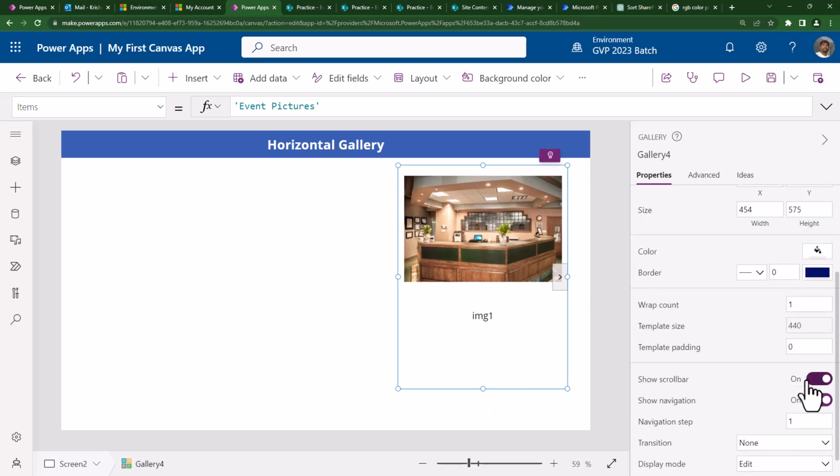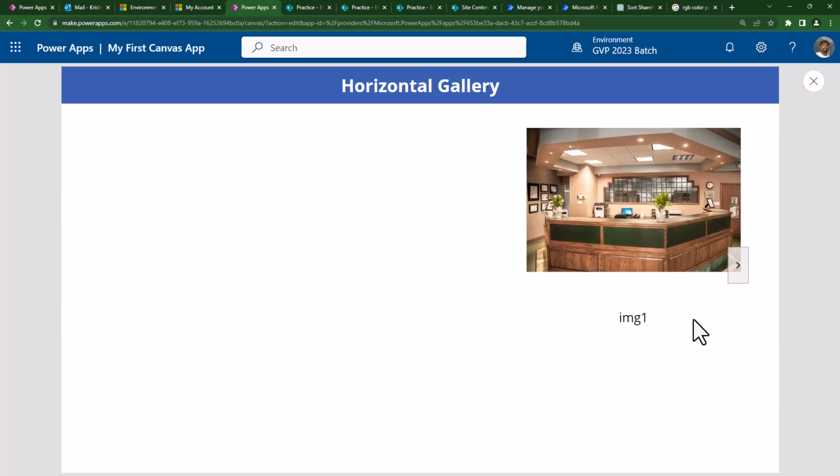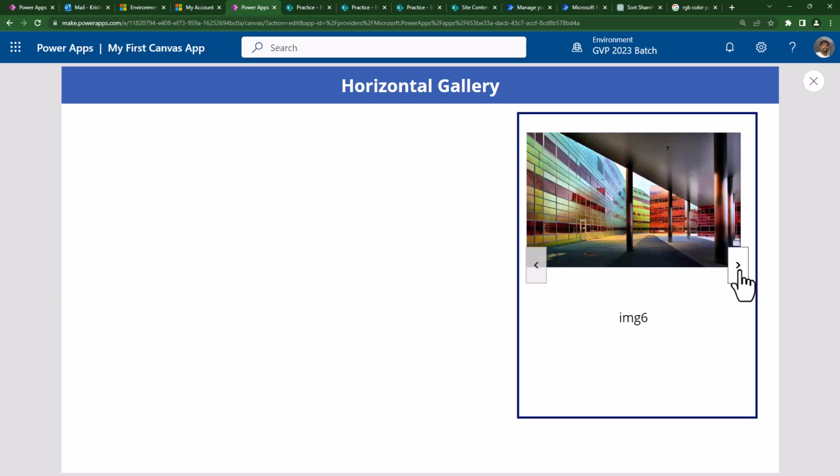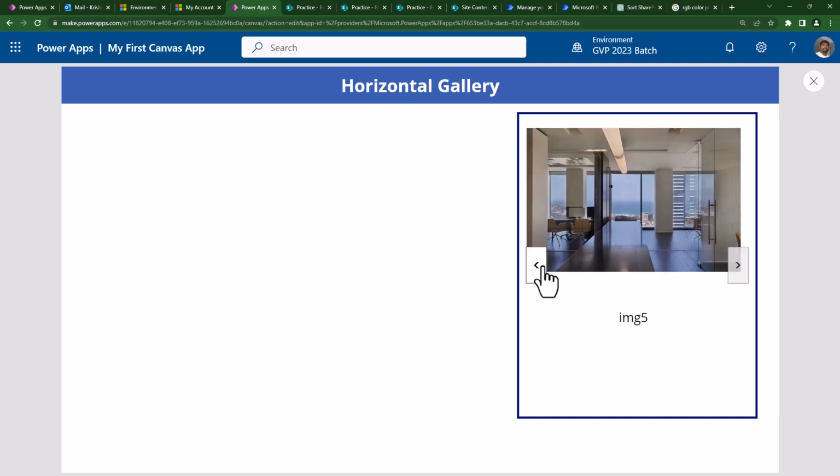If I do not want the scroller, I can turn off the show scroller option. When I turn off the show scroller, notice I do not see the scroller here. All I see is only the navigation option. Horizontal gallery is 99.9% used for showing images in a horizontal way, or inventory with the update, or inventory with the description.